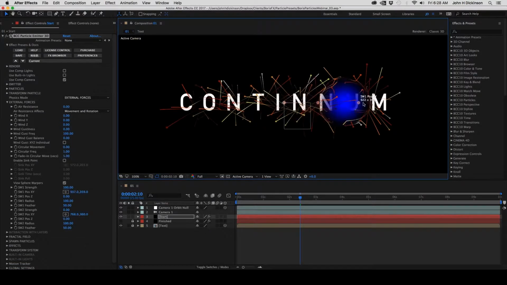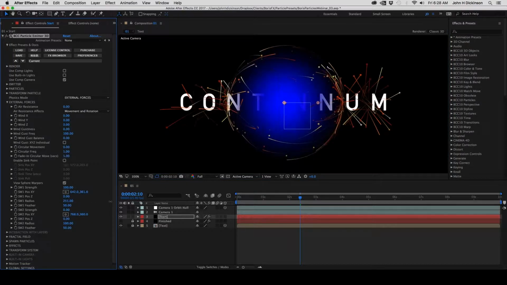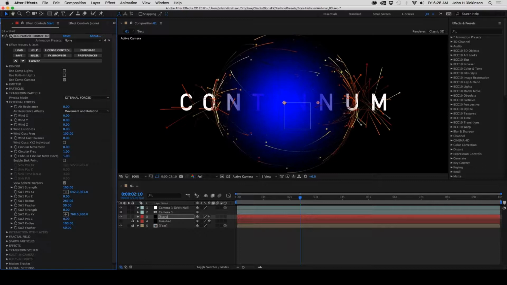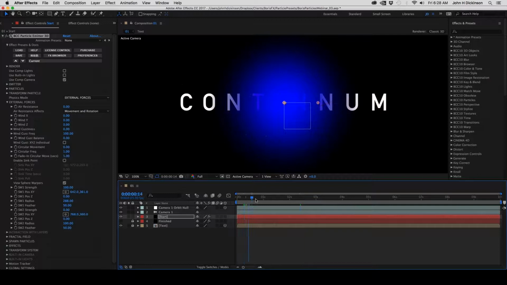But in this case, I am going to turn on the spherical warper, and I'm going to click View Sphere Warpers, and I'm going to increase Sphere Warper 1's strength. Just bring that right up. You can see there's my sphere warper. I can move that through the particle system, and it warps that system.